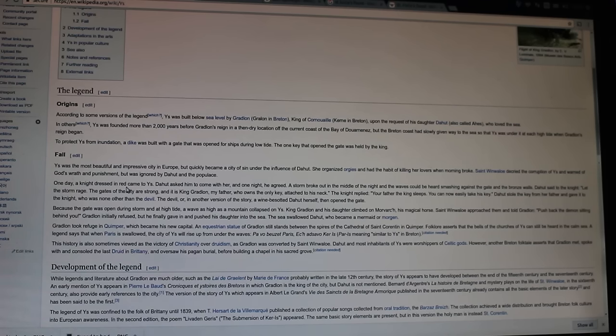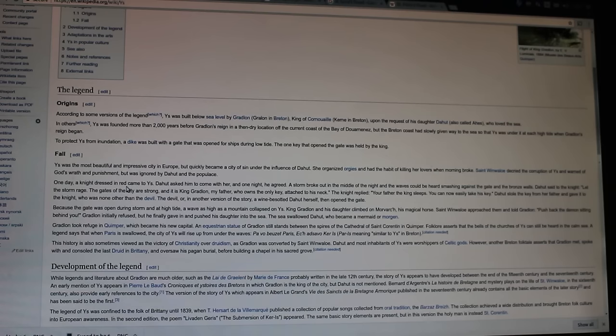Now, did you hear that? Bronze walls? Does that sound familiar? "The gates of the city are strong, and it is King Gradlon, my father, who owns the key, the only key attached to his neck." The knight replied, "Your father, the king, sleeps. You can now easily take his key." Dahut stole the key from her father and gave it to the knight, who was none other than the devil. The devil, in another version of the story, a wine-besotted Dahut herself, then opened the gate.